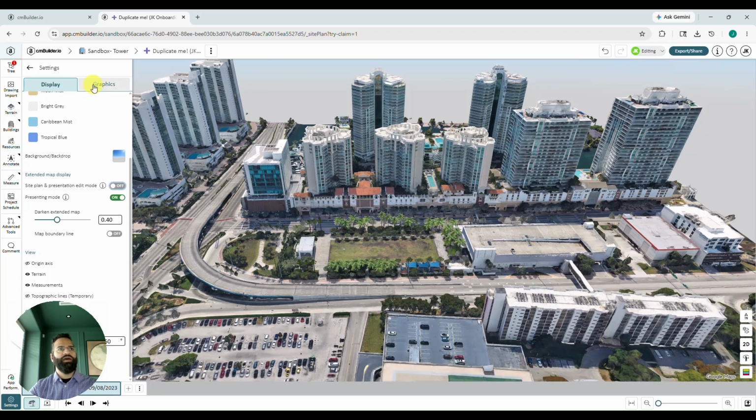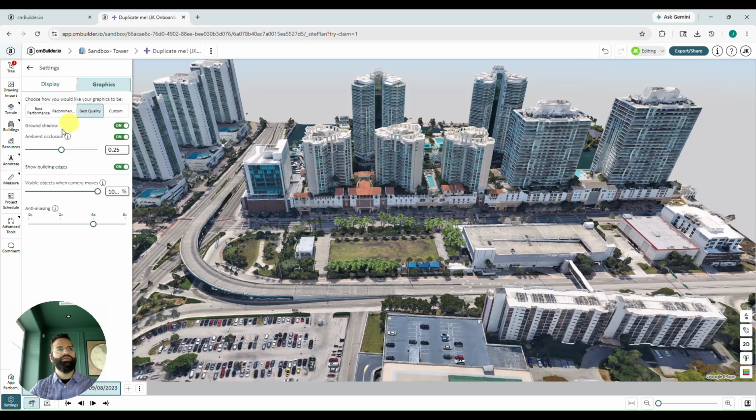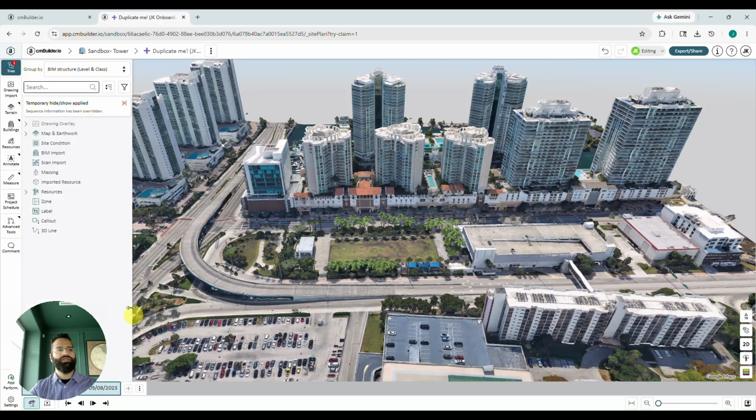Next, we have the graphics tab. The graphics tab has similar settings, for example, ground shadow, ambient occlusion, building edges. I'm going to leave these as is. Now, if you happen to experience some performance issues, you might consider switching from best quality to either recommended or best performance. Switching to these other options is going to apply a different configuration of the settings you see below. It's going to trade off visual quality for performance. I'm going to go ahead and leave that at best quality and back out of settings.